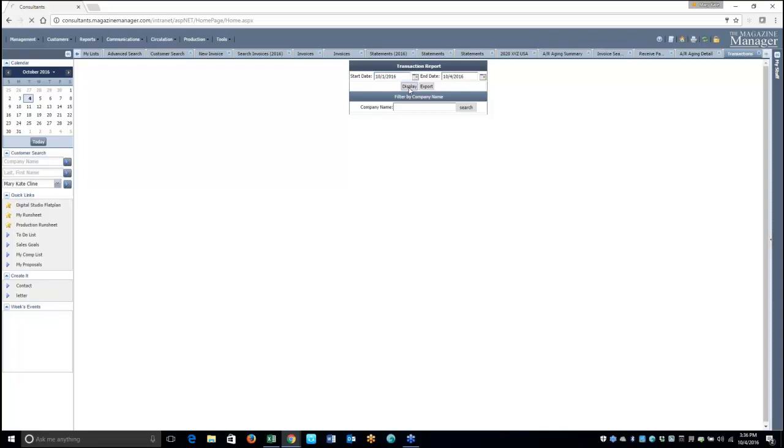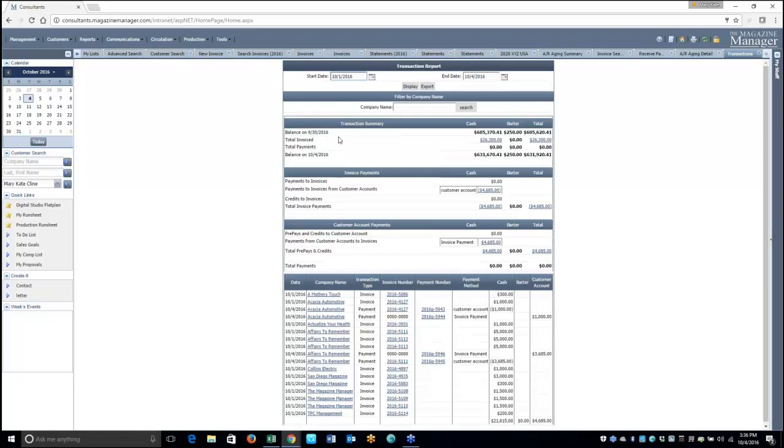I'm going to click Display, and I'm going to see this was my total accounts receivable balance on September the 30th: $605,370.41 cash, $250 barter, and there's my total. So it shows me a total for each type of invoice.